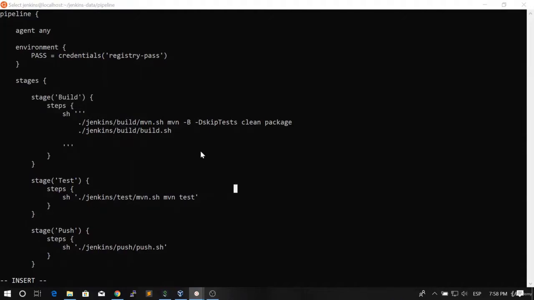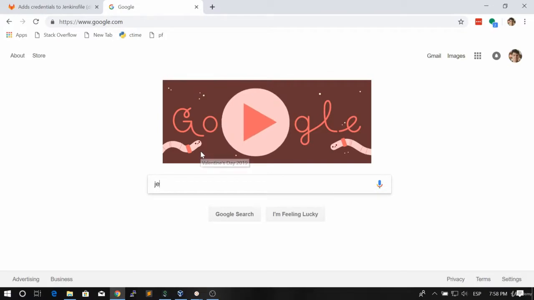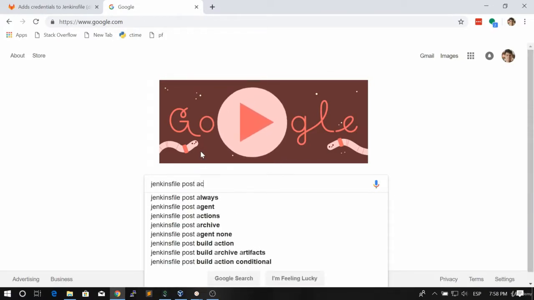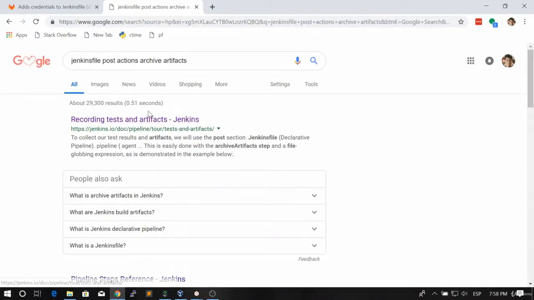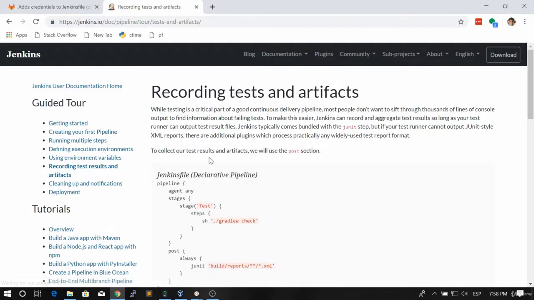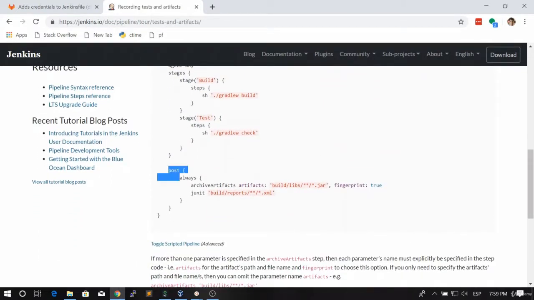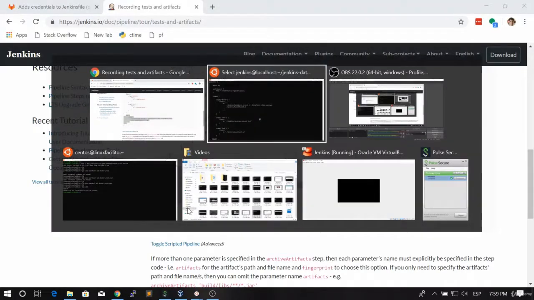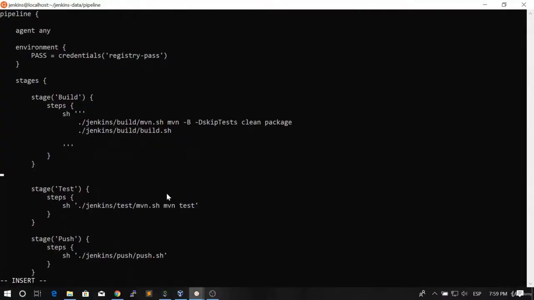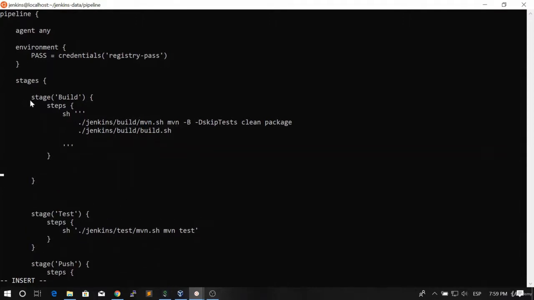So for this we're going to go to Google and we're going to take a look at Jenkins file post actions archive artifacts. Look for it. Let's look at the first result and you have a lot of examples in here. So let's grab this example, I think. Yes, it could be okay. Let's copy this and we're going to paste that right here. So let's paste that inside of the build stage.